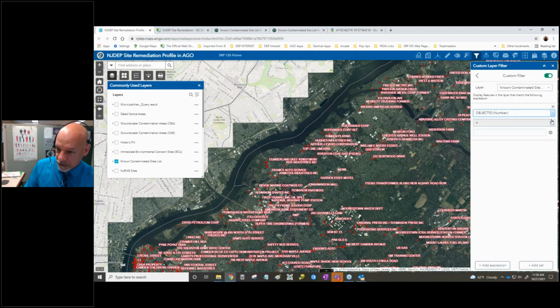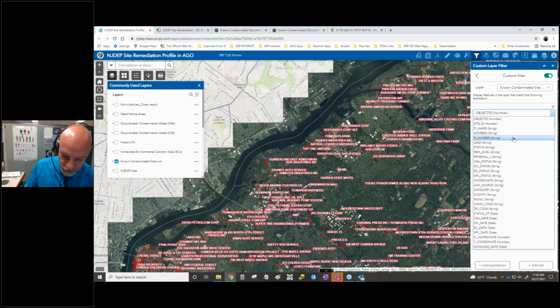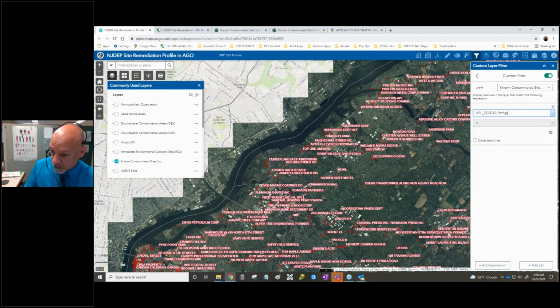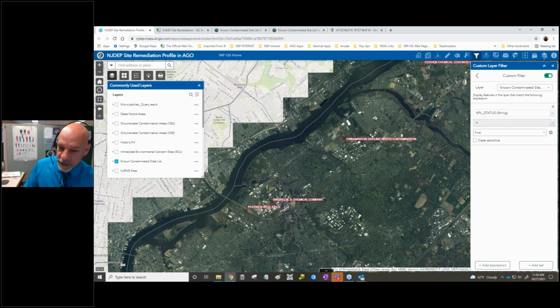Then I'm just going to add an expression similar to what Don was doing through the attribute table. I want to just see NPL sites. So if I go to NPL status, I'm going to keep it as is, go to unique because I'm not sure what the field values are, and I just want to see final NPL sites. You can see immediately it went from the whole screen being filled with those to just NPL sites. The specific one I'm interested in is the Cinnaminson groundwater.